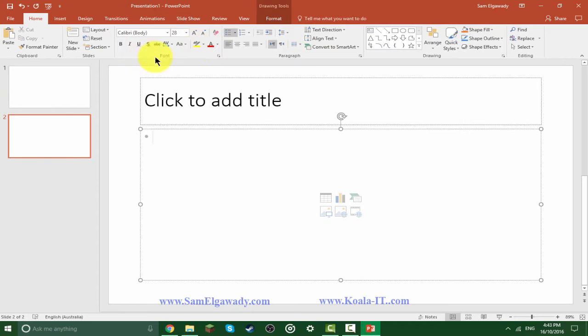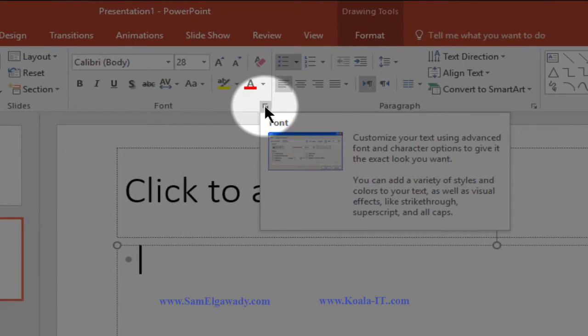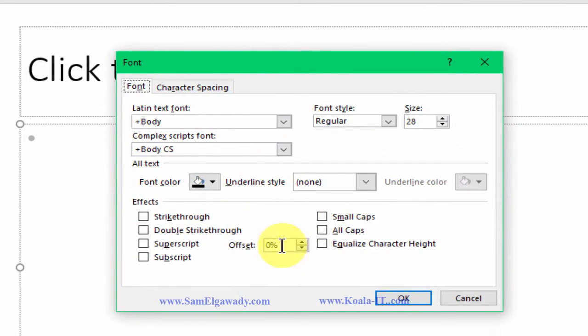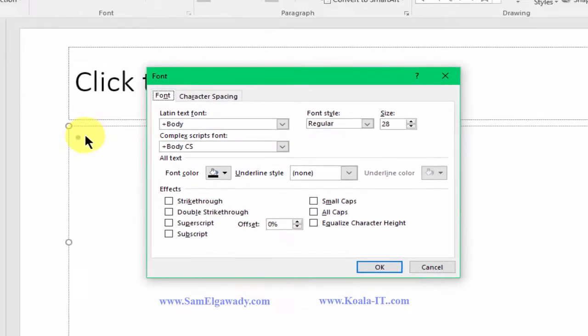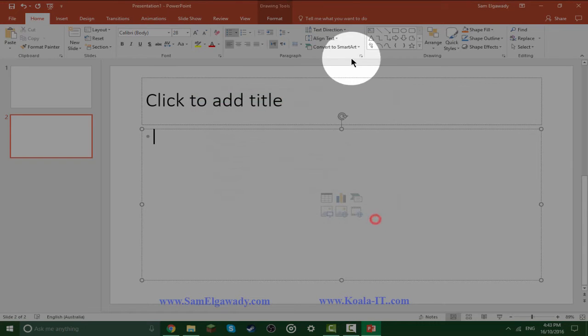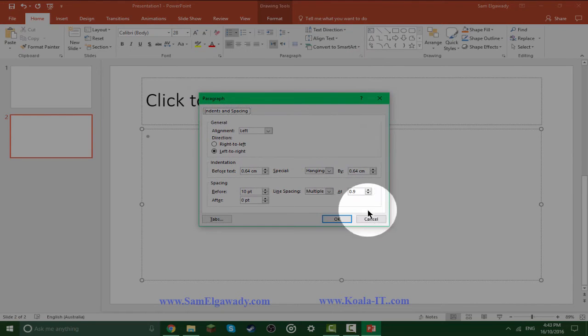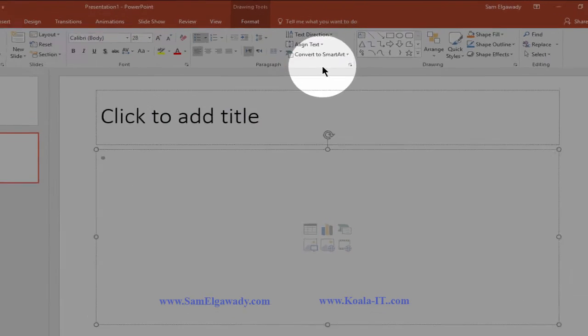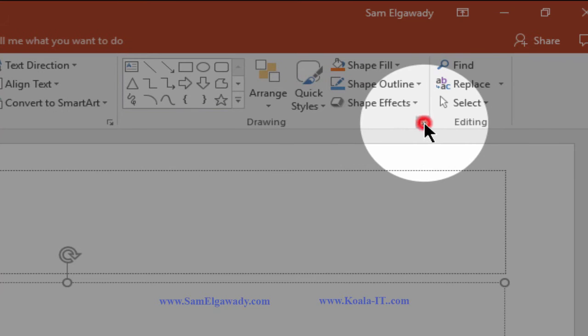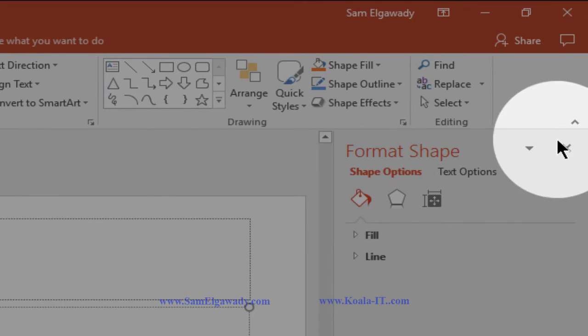You will notice with the groups, some of the groups, not all groups, you have a small icon at the corner. If you click on this icon, it will show you a dialog box with additional options you can use with the current font or paragraph or settings or slide. It depends on where you click on this icon and the group you are clicking on, different options. So this will launch an additional dialog box related to paragraph, drawings, and so forth.